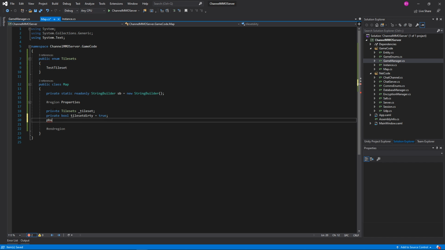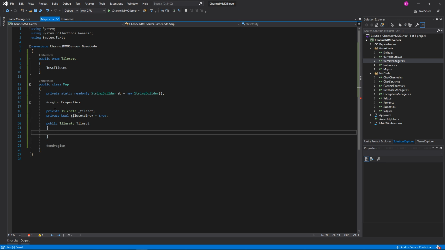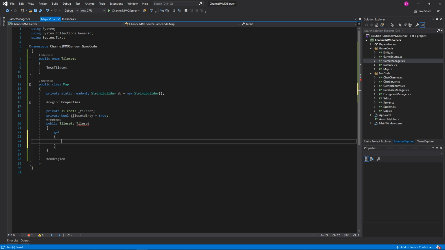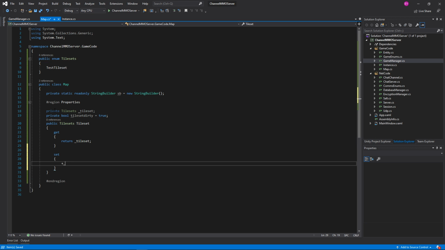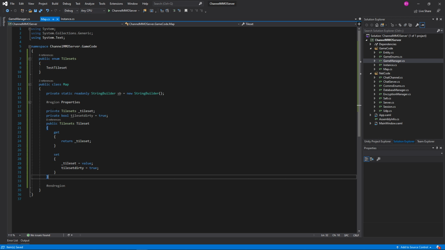Public, if I can type it right, public Tilesets Tileset. And then that will simply be get return _tileset. There we go. And then when we set this, _tileset equals value, and then we will set tilesetDirty equal to true.